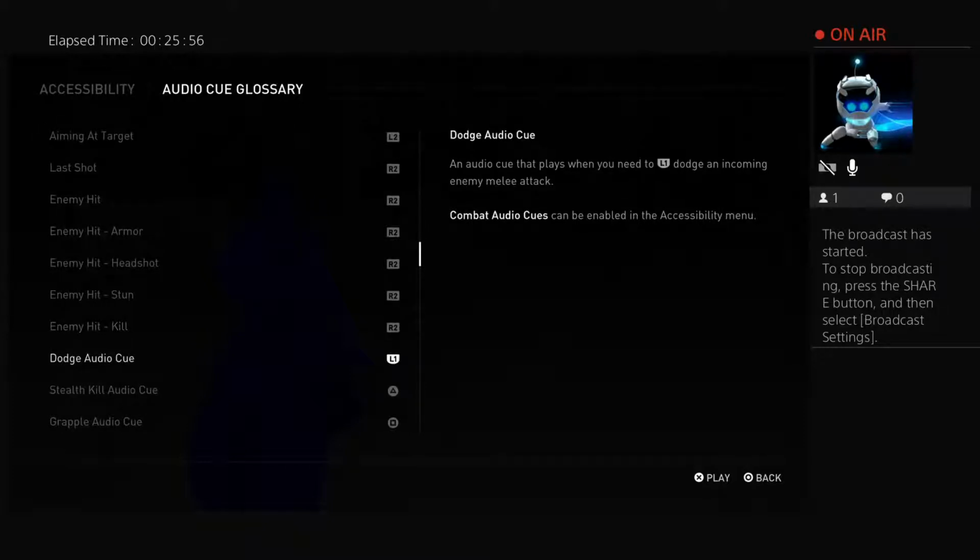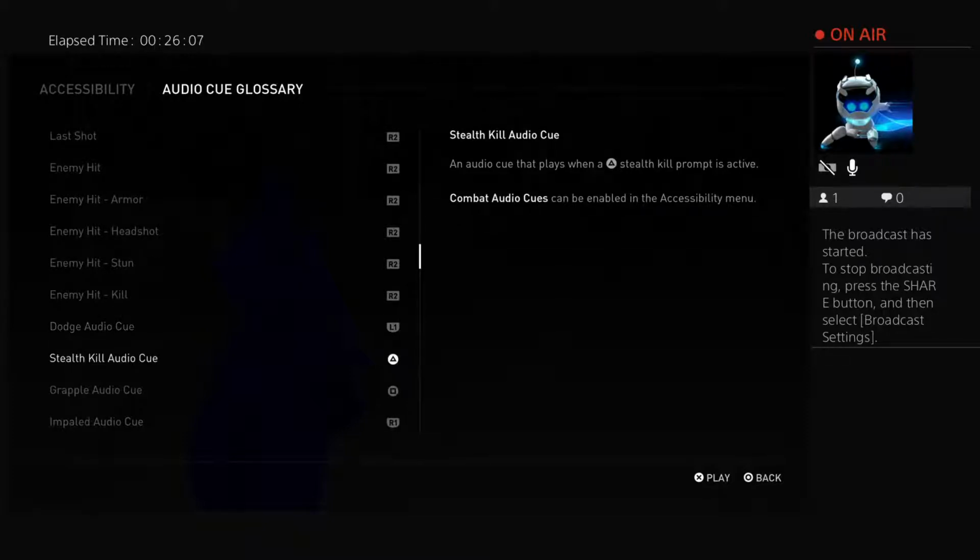L1 button. Dodge audio cue. An audio cue that plays when you need to. Oh, nice. L1 button. Dodge an incoming enemy melee attack. Combat audio cues. Triangle button. Stealth kill audio cue. An audio cue that plays when a stealth kill prompt is active.